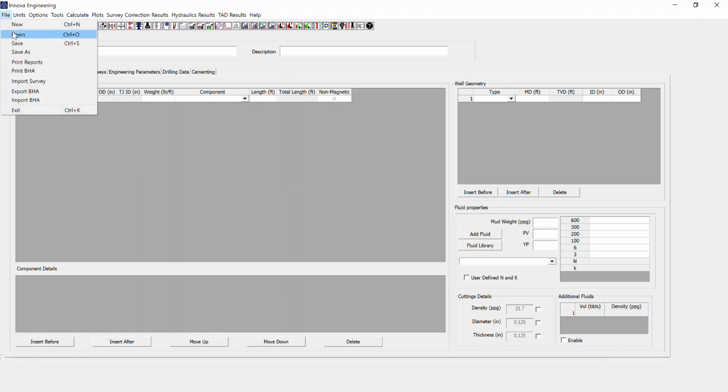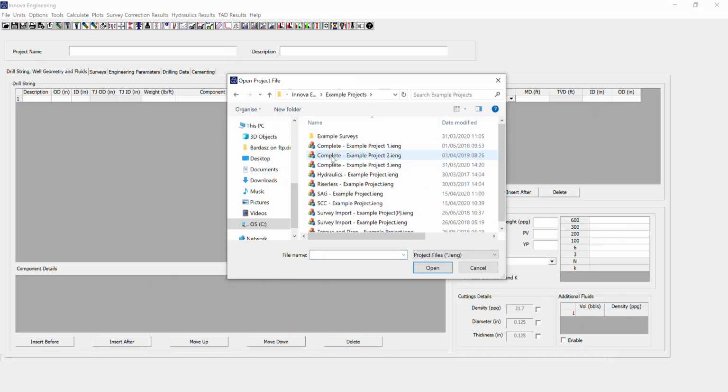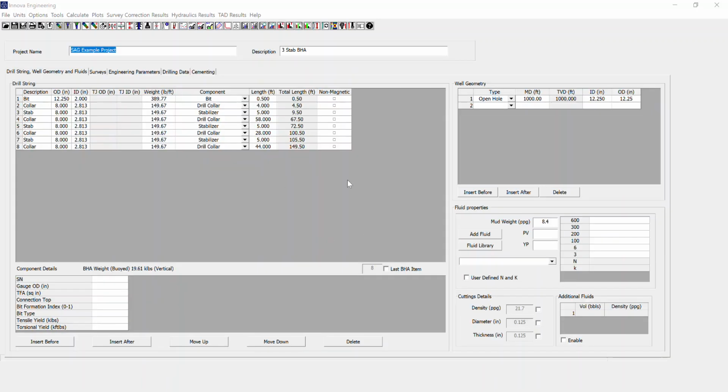So what I'm going to do is I'm going to go File, Open, Example Projects, and I'm going to go SAG Example Project. So as I say, the inputs for BHA analysis are almost identical to those for SAG. However, there are a few main changes. If you haven't done so already, go and watch the Innova Engineering SAG video clip available, and that will get you to this stage where we denote that all you need are the components, their ODs and IDs to denote the stiffness, the geometry of the wellbore that they're in, and the mud weight.